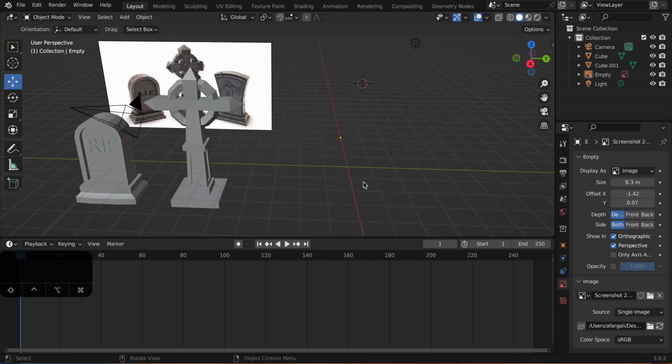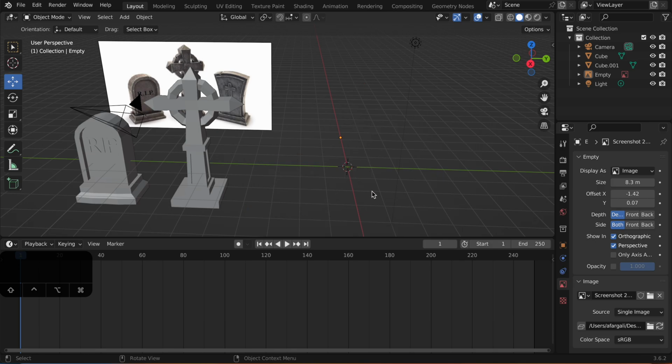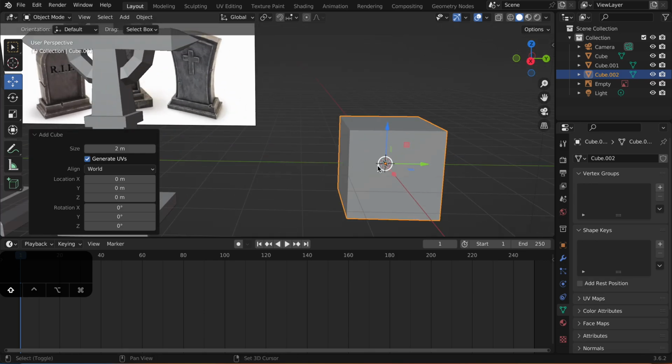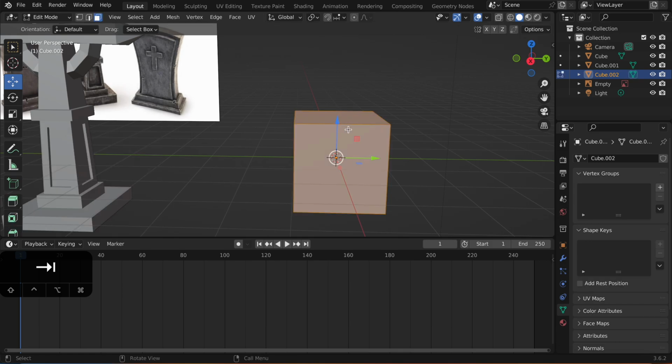So let's make another cube. So I'm just gonna do Shift S, and I'm just gonna do cursor to world origin. So that'll just put it back in the center. So I'm gonna add a new cube. Here's our cube. So I'm gonna hit tab.